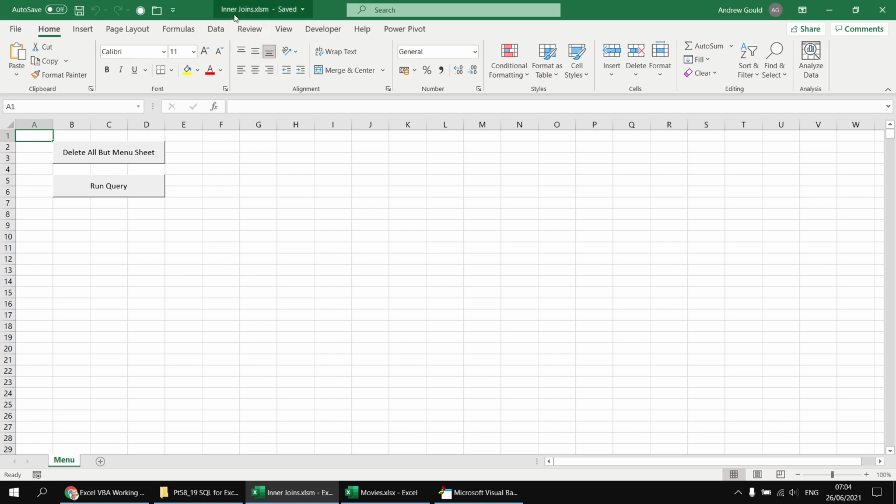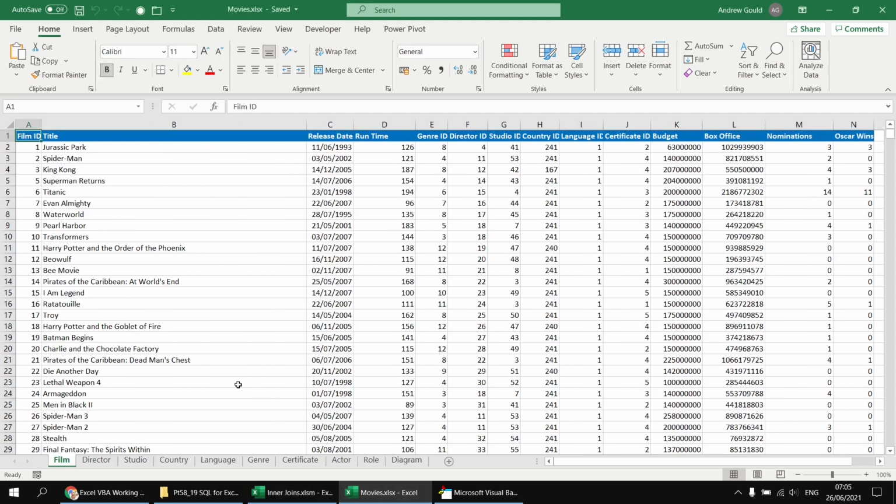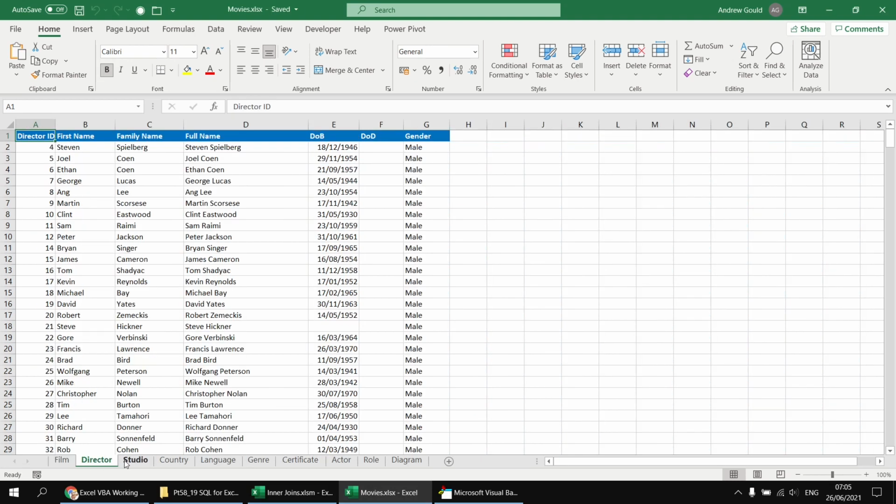We have a macro-enabled workbook called Inner Joins, and this has some code which allows us to run a query by clicking this button to extract data from a separate Excel file called Movies. The Movies workbook has various worksheets containing information about films and related information.